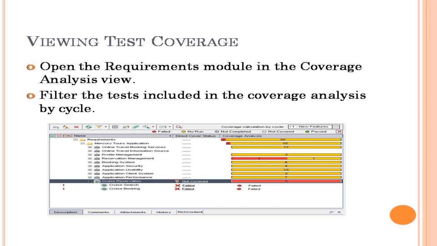Viewing test coverage. You previously saw how you can use the Coverage Analysis view to analyze the breakdown of child requirements according to their test coverage. In this exercise, you will learn how to filter the tests included in the coverage analysis by cycle. To view test coverage.